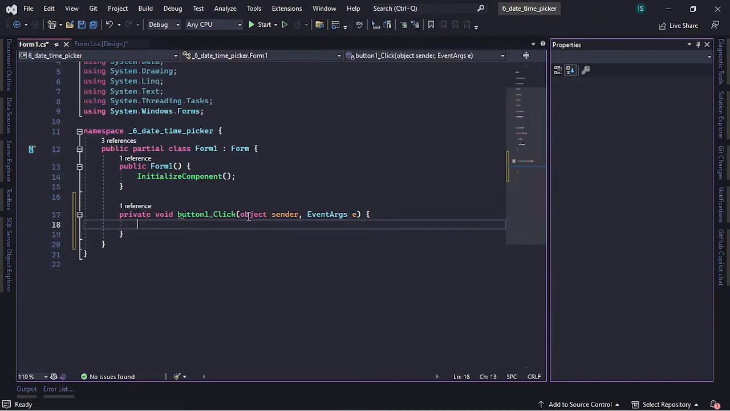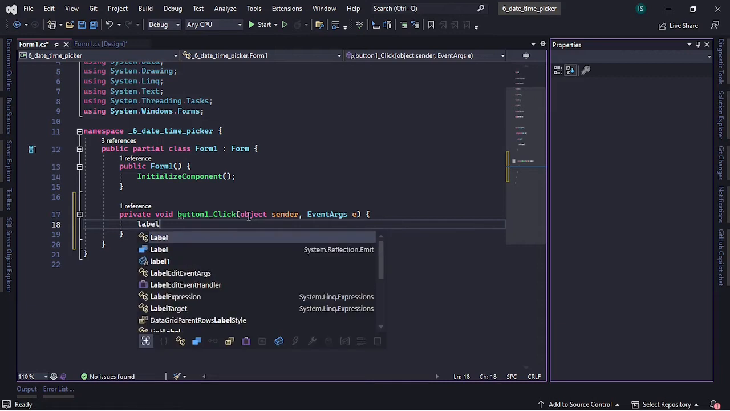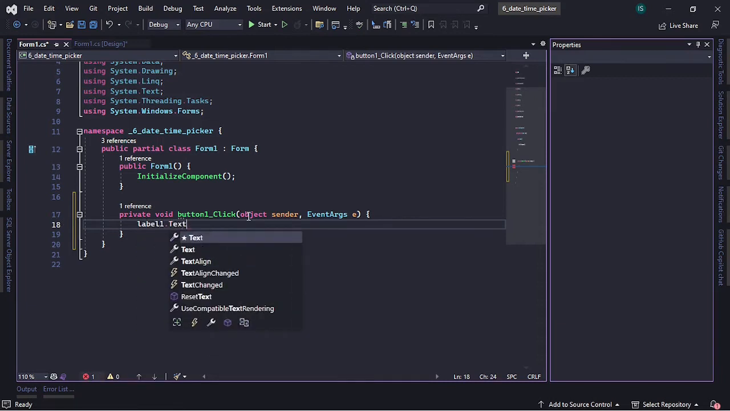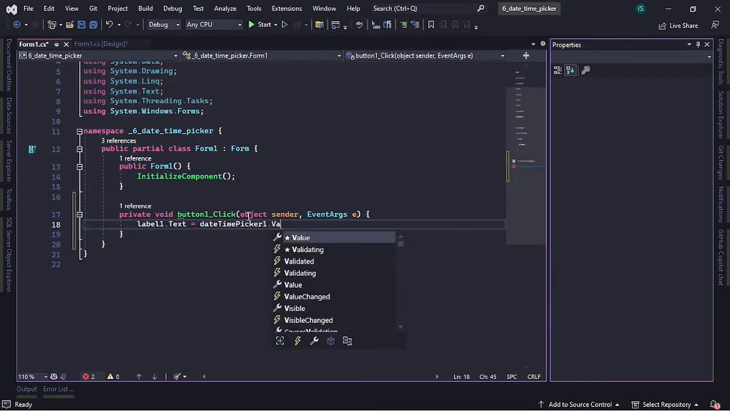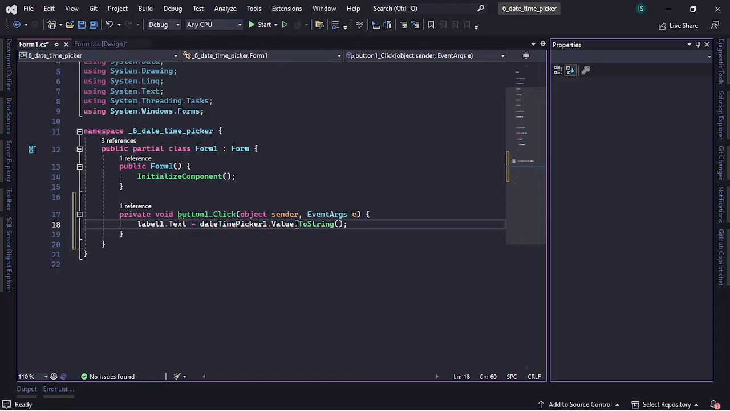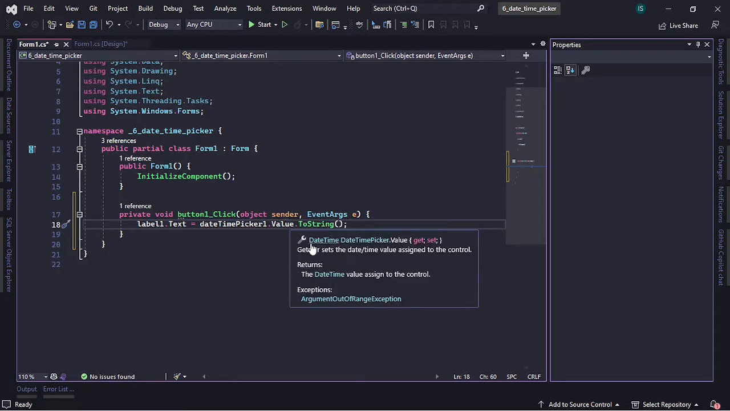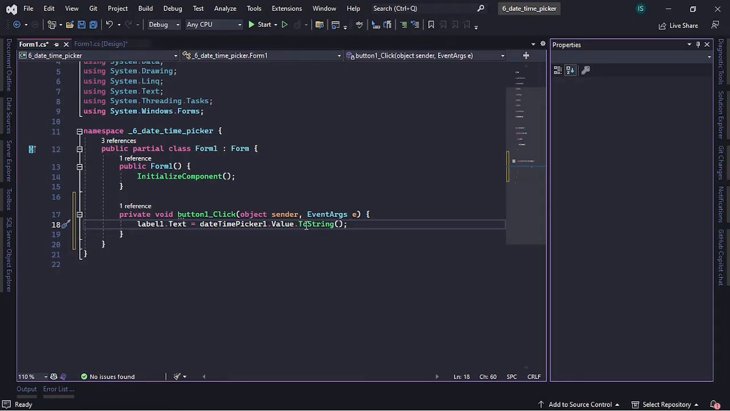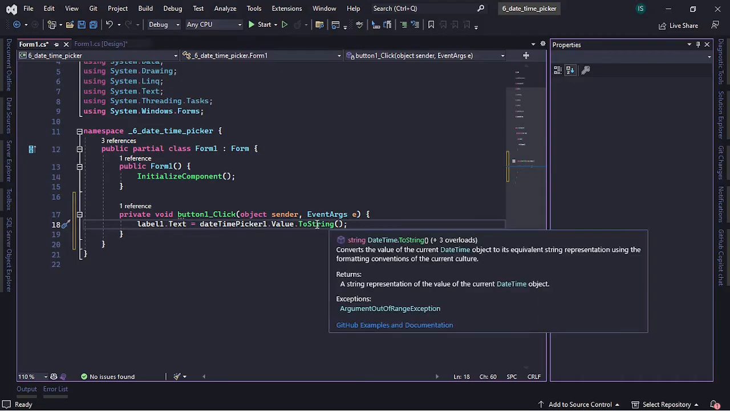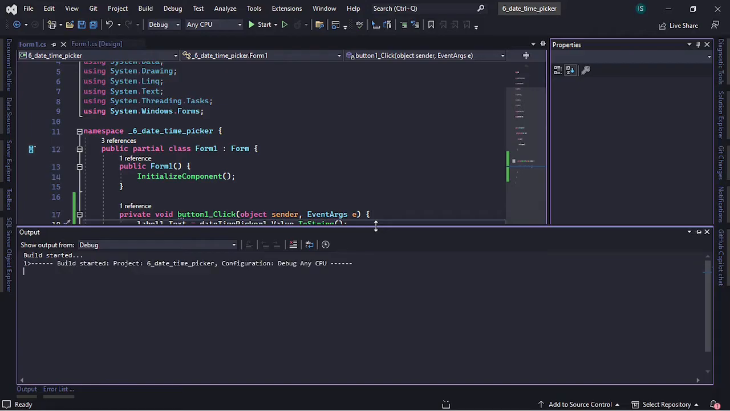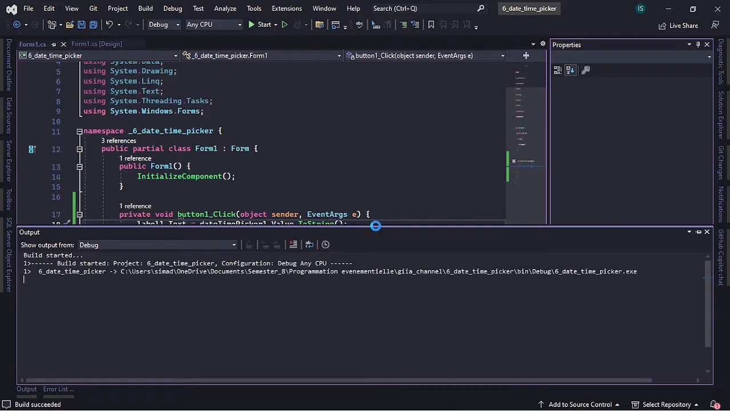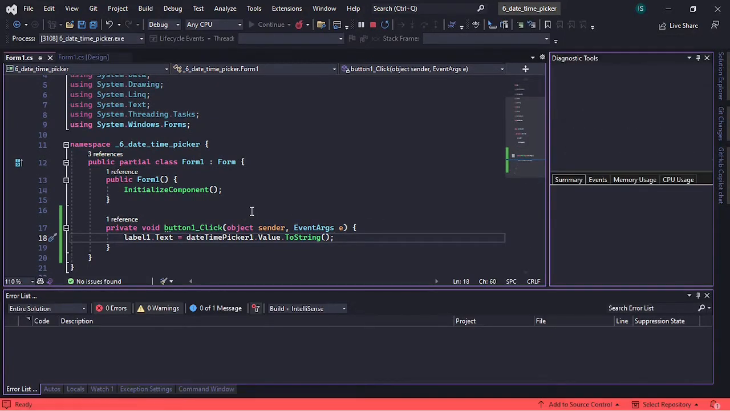How am I going to do that? I'm just going to say label1.Text is equal to dateTimePicker.Value, give me the value that you are holding, and convert that to string, because .Value returns a DateTime. So here we are going to convert it to string and then set it as the text for the label. Now when I click on the button, I will get the date information.